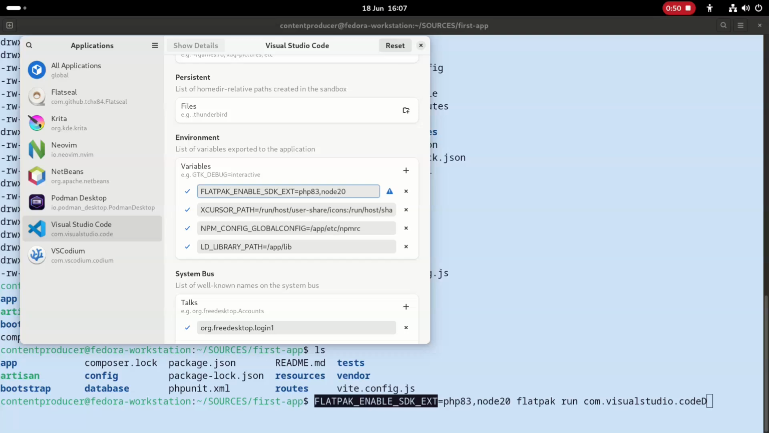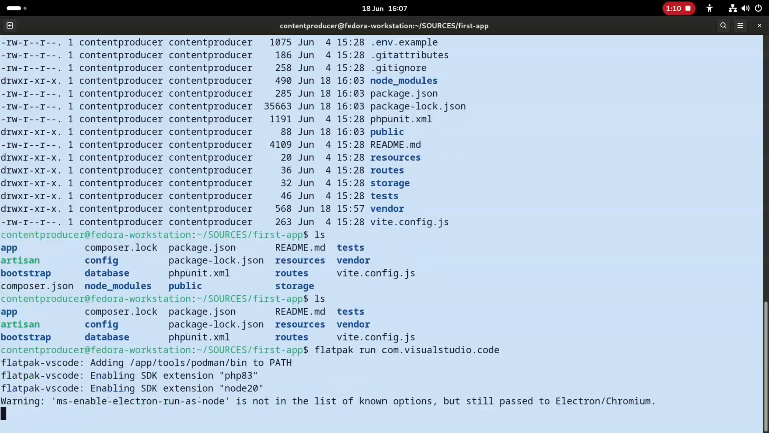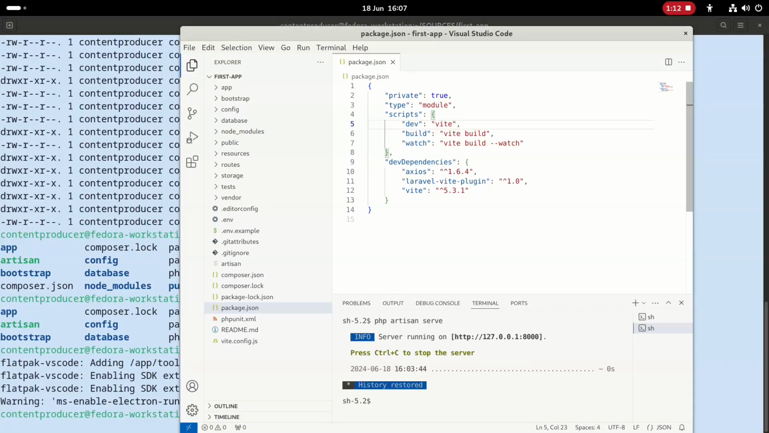Then restart Visual Studio Code with only the command flatpak run com.visualstudio.code, without setting the environment variables in front of it. The PHP and the Node will be activated in Visual Studio Code.